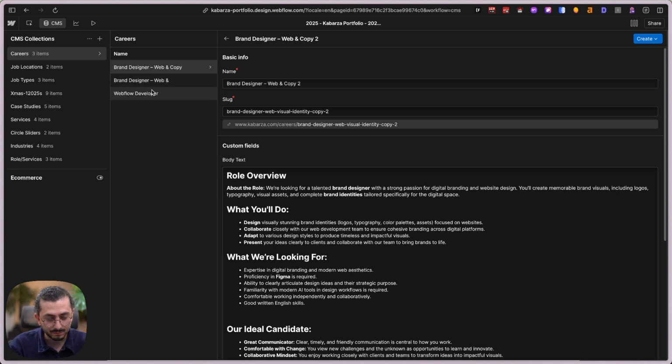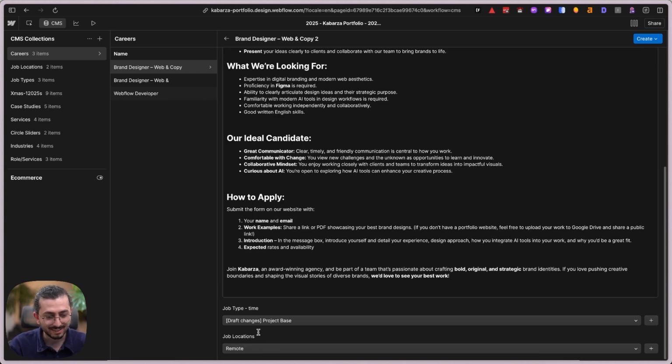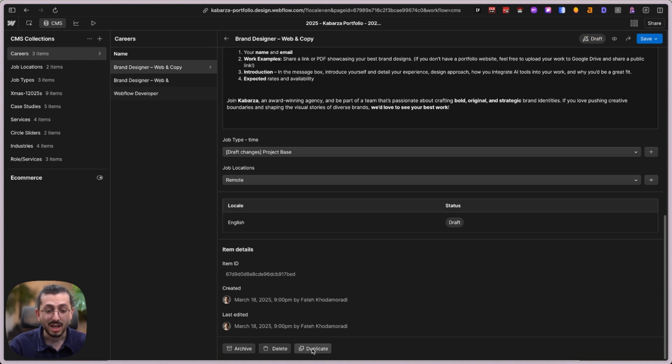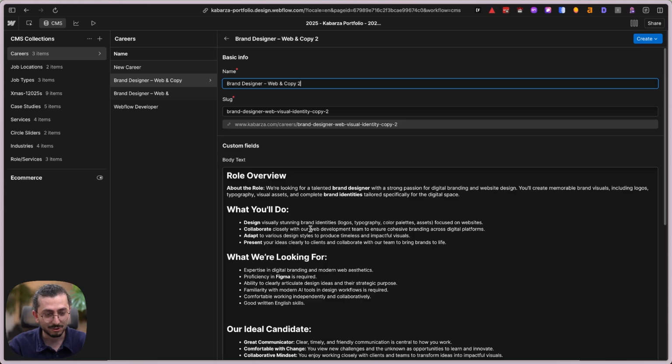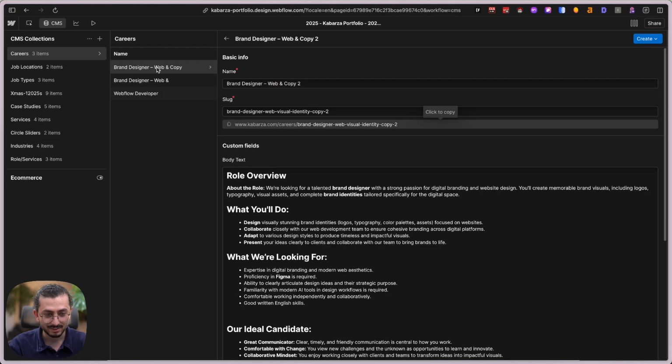And wait, what happened if I click it? Nothing happened. Did I find a bug while recording? Where is the duplicate button for this one? It was gone. So, okay, I click duplicate. I see that this is visually showing me something that is not correct. This shouldn't be highlighted. This is what needs to be highlighted. And the name is not new career. It's brand designer, web and copy 2 that should be here. But if I click it, it goes away. And I'm like, what is this? What happens if I click it?